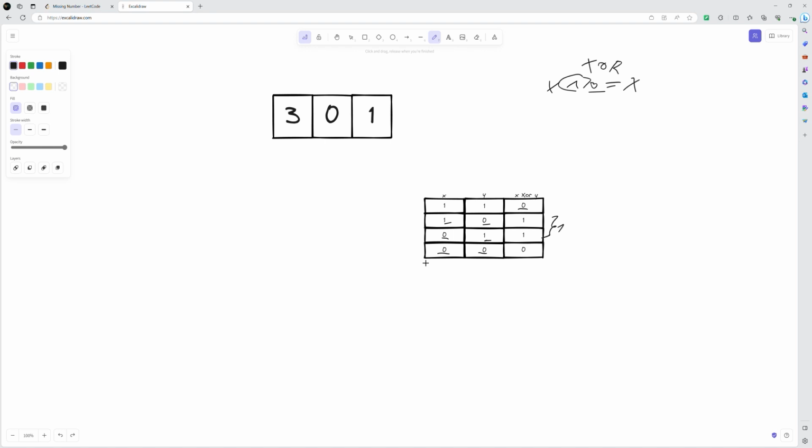And the second property is that when applied to the same 2 bits, it always results in 0. So if we apply it to the same 2 numbers, the result of the operation will be 0. They will cancel each other out.